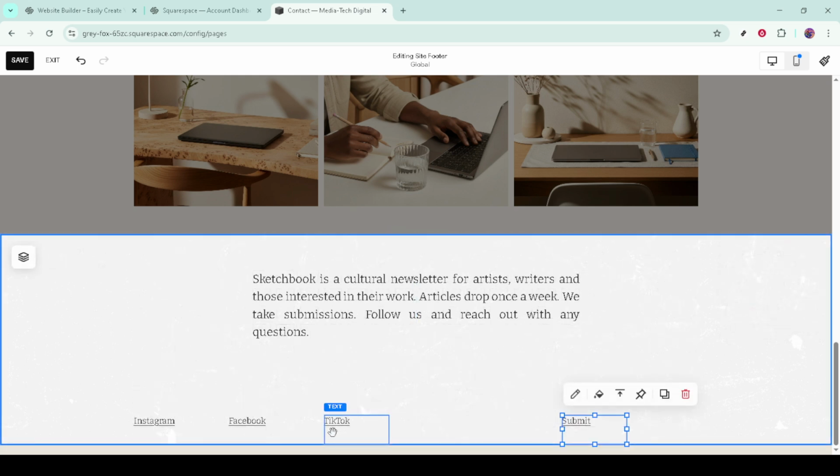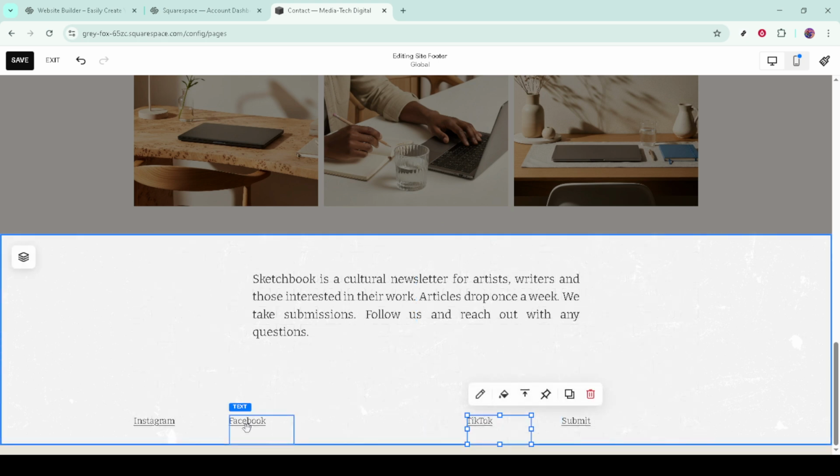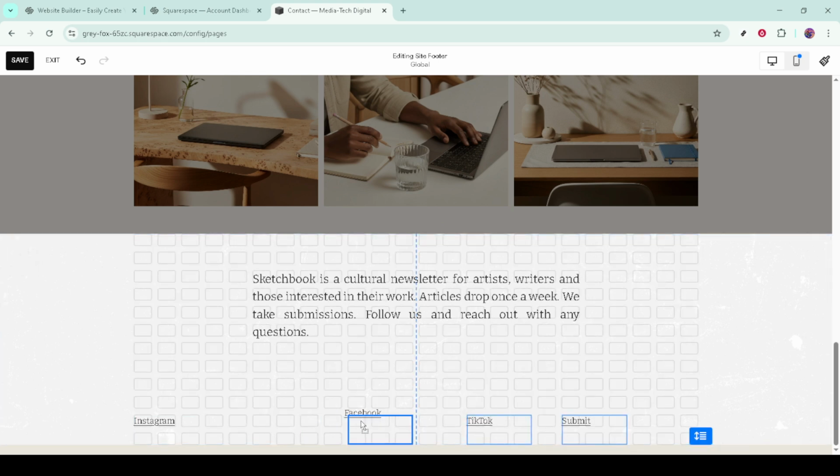When you're happy with your design, click Done, then Save. Your changes will go live across all pages that use this site-wide footer. Give your pages a quick refresh and scan the bottom to confirm everything looks good.